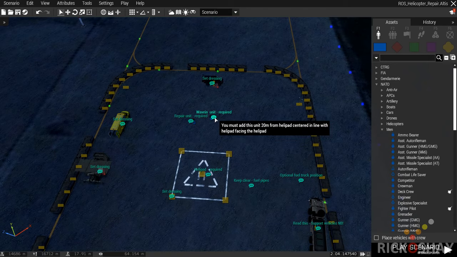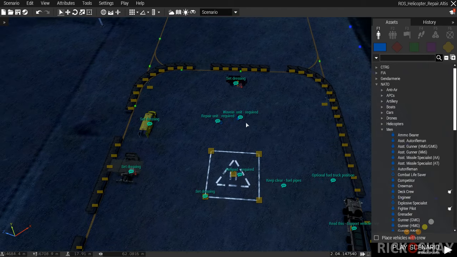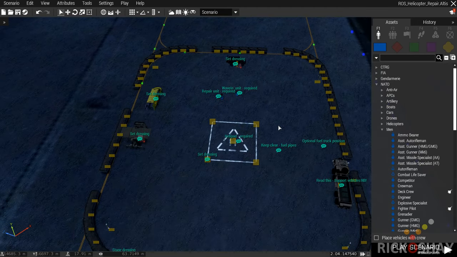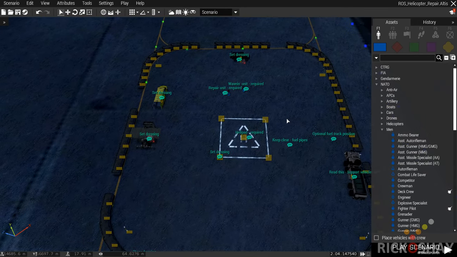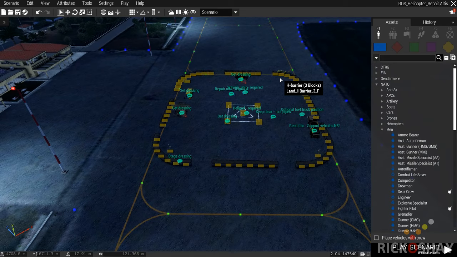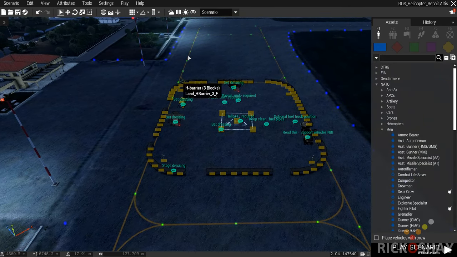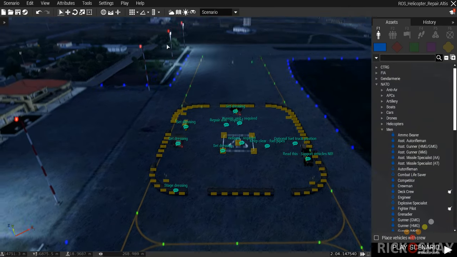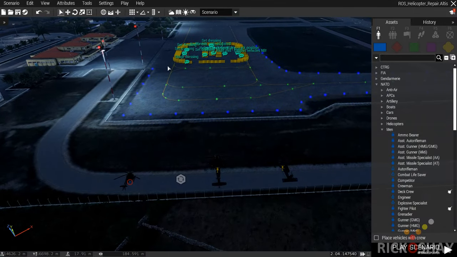So the waving guy will turn and face you as you come in, and he will be triggered at around 50 meters away, and you'll get clearance to land. So I'm going to show you how this works. As I said, I kept this fairly light so that you can actually see it. I don't want to make it too dark.